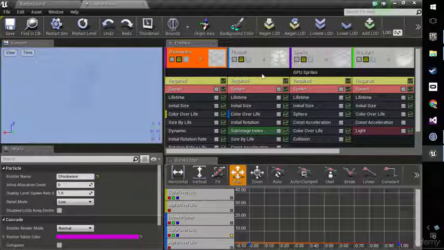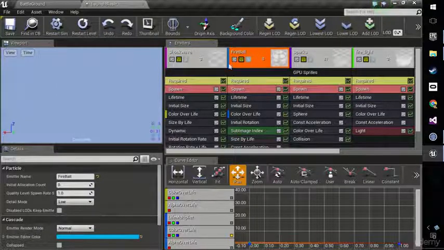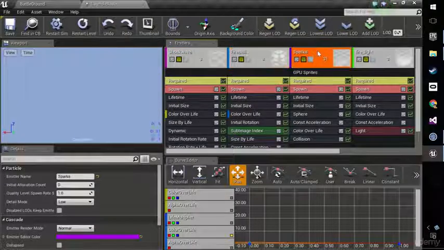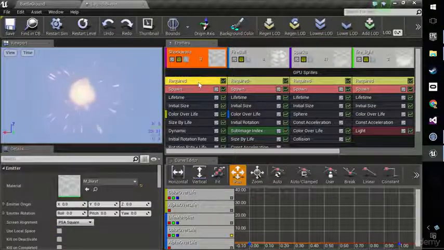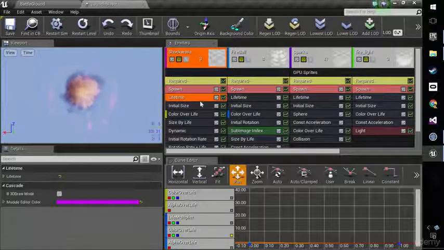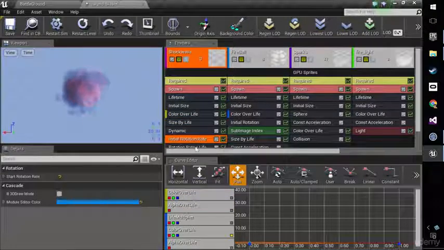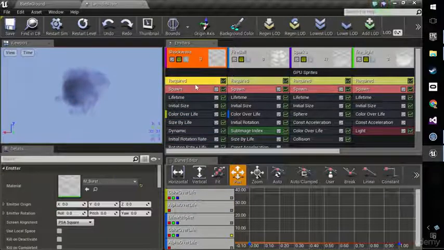So details, what does that tell you? Well, it depends what you're selected on. Each emitter will have a different set of details. When you click on the actual top of it, it'll go orange. And if you click down into these what we call modules, like required, spawn, lifetime, initial size, each of those will have a bunch of properties as well. They all have a required. That tells you what material it's using, if any.